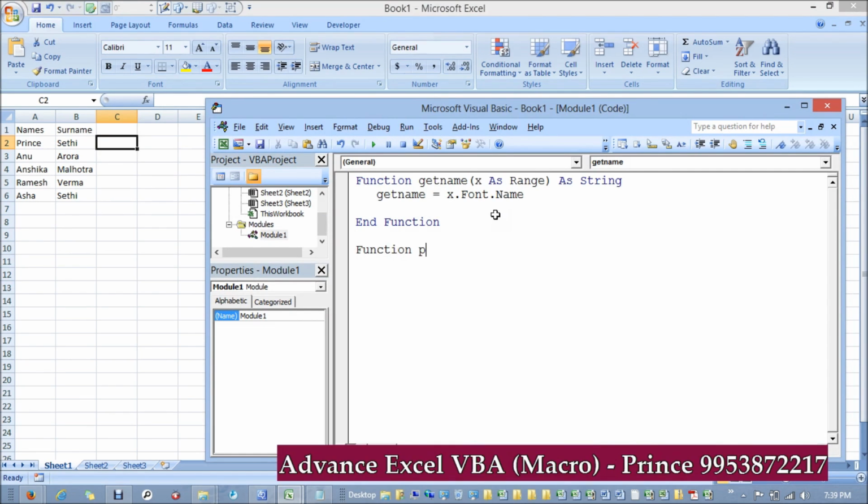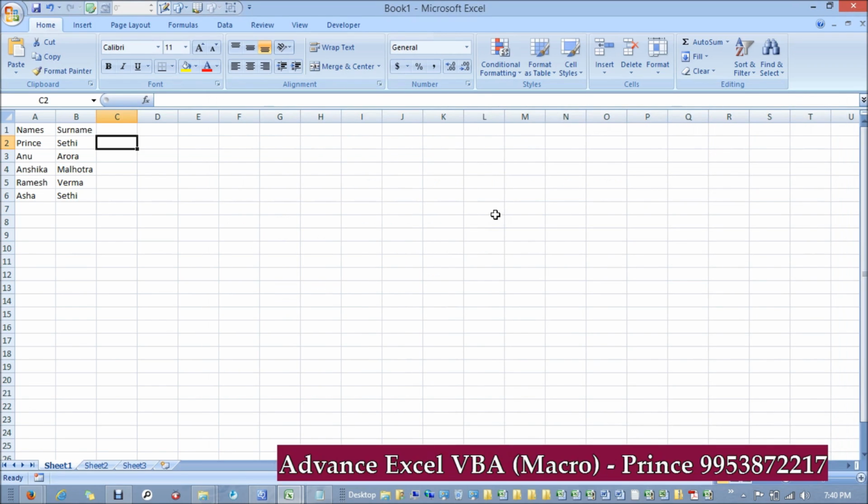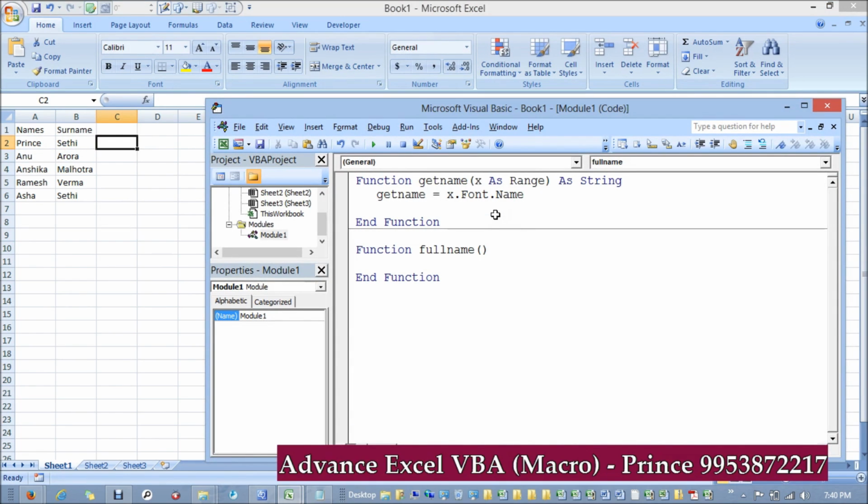Function full name, whatever the name you want to give, it's up to you. Okay, so I want full name should be like this way: the first parameter, and after that the second parameter. Both are in text format, so you can mention the same thing over here, like my first parameter would be X and it would be of string type. Second parameter name Y, and again it will be treated as a string. Fine. So again it's up to you, how many you want to enter.